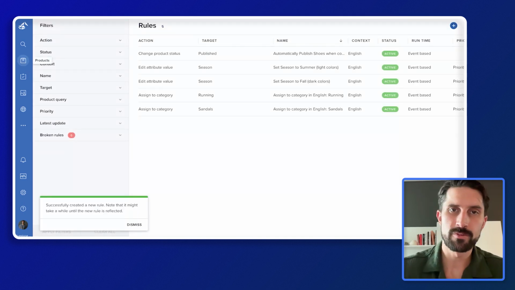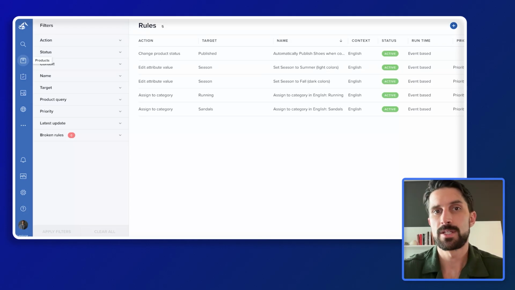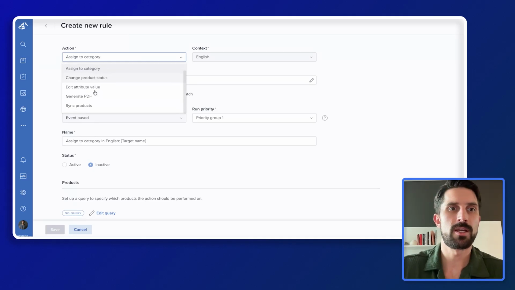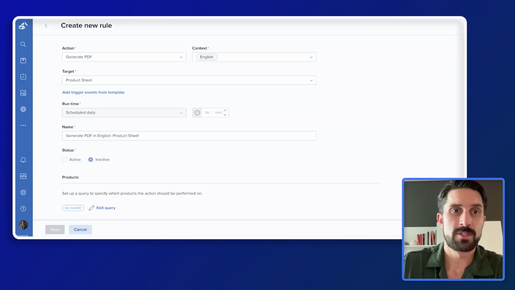Okay, so now we have rules for categorization. We have automation rules for setting the season and also for publishing my products. Another thing I would like to do is automatically generate my product sheets here. So I'm going to create PDFs from within the PIM on a trigger. And this is another action in here, the generate PDF action. So we're going to use this product sheet.